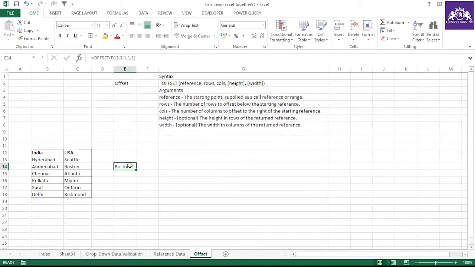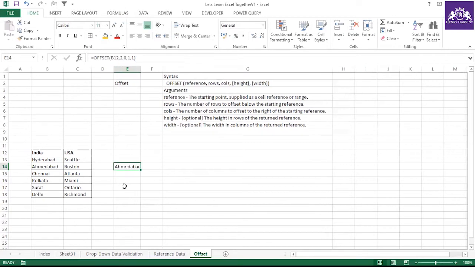Now Boston is the value we are getting, guys. So what is Boston here? From A12 we are telling 2 rows down, and 1 column. From India, 1 row down, 2 rows down, and 1 column. So you can see 2 rows down, 1 column. All right. So if you put 0 column, see the result, it will be Ahmedabad. All right. So you can actually explore more on that.